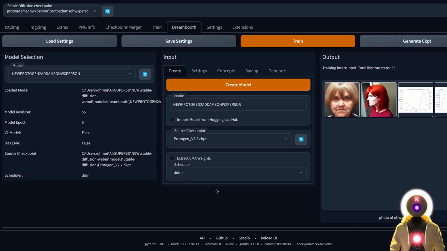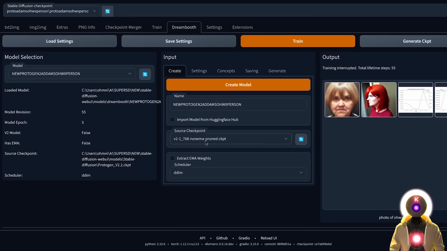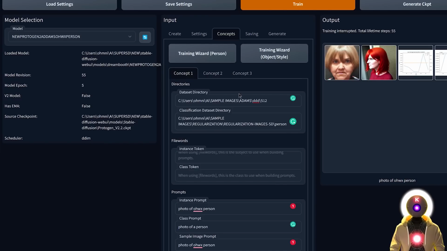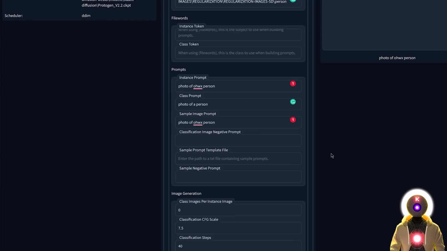Also, if you're interested in training with the 2.1 model as a base, it's pretty much the exact same thing, but make sure that first you create a model using the 2.1 as a source checkpoint right here, and that you choose the non-EMA version, because this is the model that you need to use for training. Then make sure that here in image processing the resolution should be 768, and in concepts do not forget that your sample images need to be at a 768 by 768 resolution, and that your regularization images should also be at that resolution. But otherwise, for the rest, it will be the exact same thing.